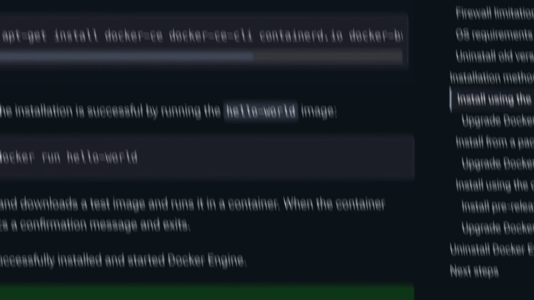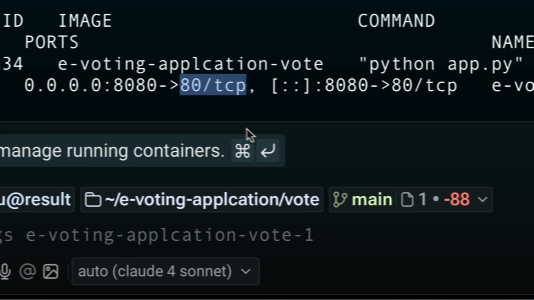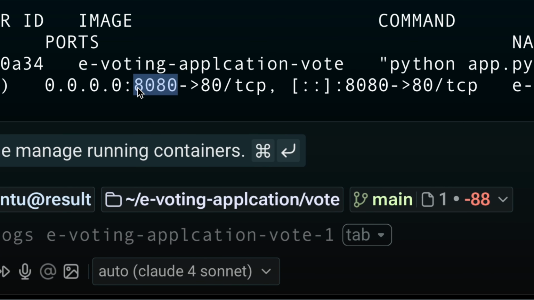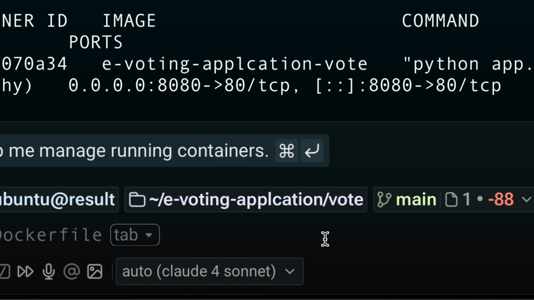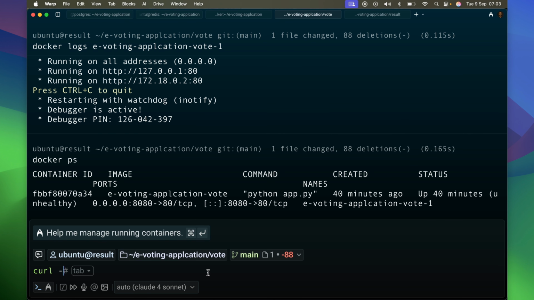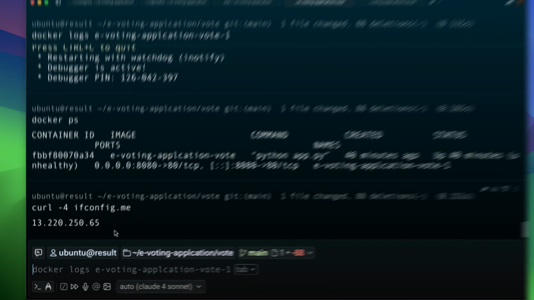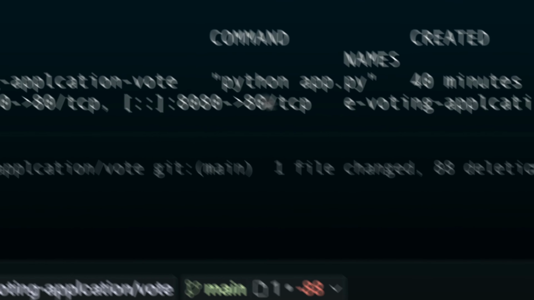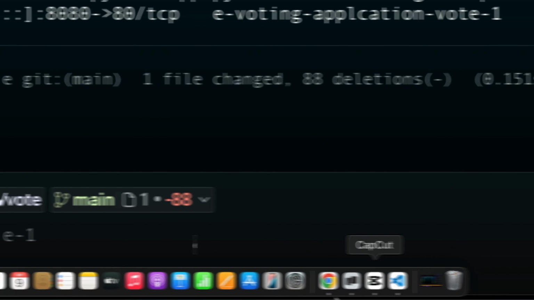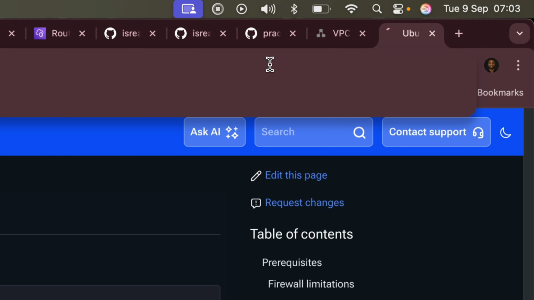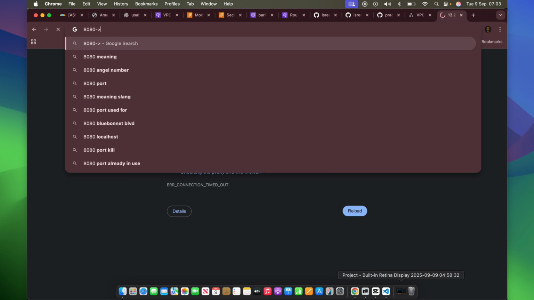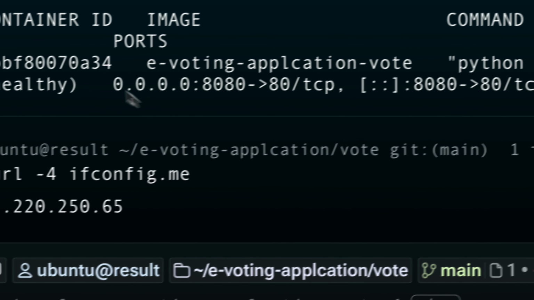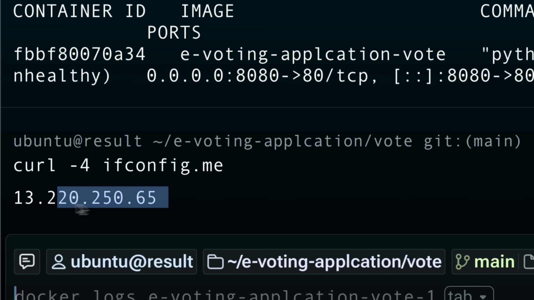You sure this is port 8080? Let's go back to confirm the port. This is port 8080. And let's just confirm the IP address to see if we are using the correct IP address. So this is the correct IP address. Let's grab that on port 8080. Go back again. And I think I copied the wrong IP. So this is the IP.